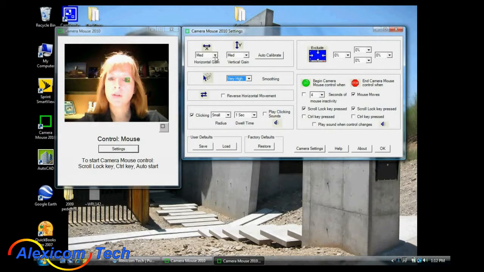I'm also going to change the horizontal gain. This is the responsiveness of the mouse to your feature motion, so by having a high gain value, a very small amount of facial feature movement will produce a large amount of mouse movement. If I set this at low, it takes a lot of movement from my face to result in a smaller amount of movement on the mouse. So that works best for me.